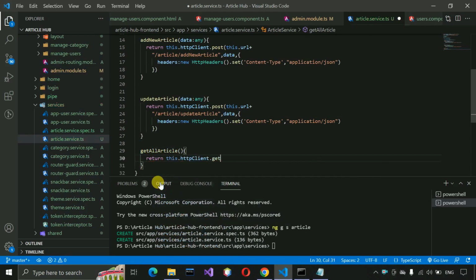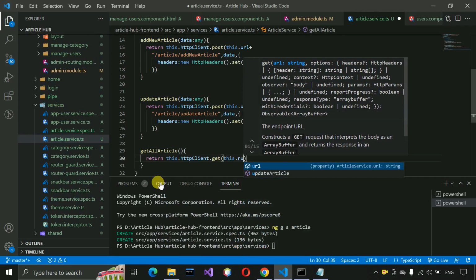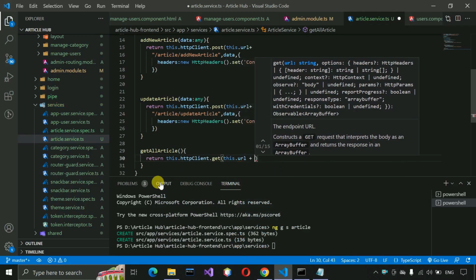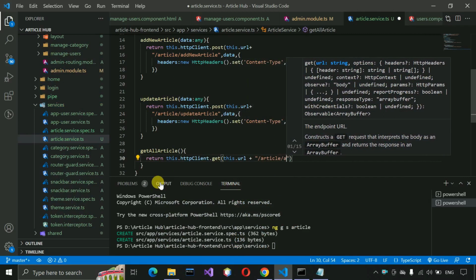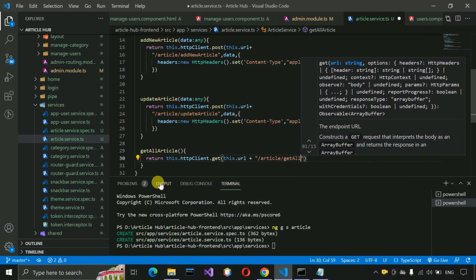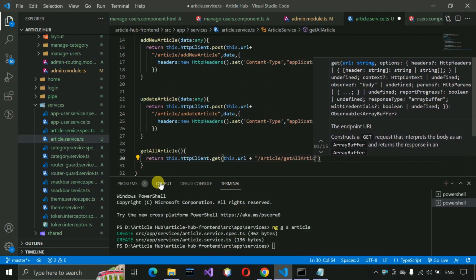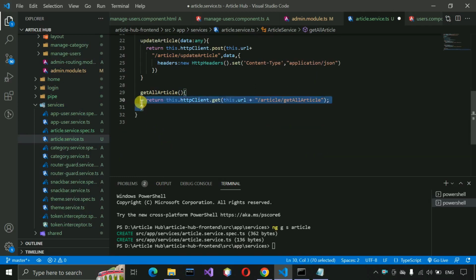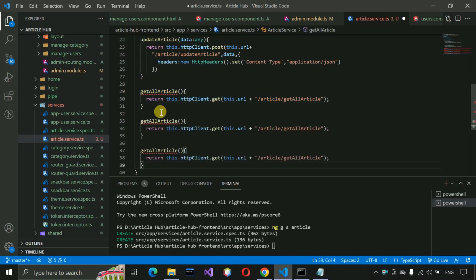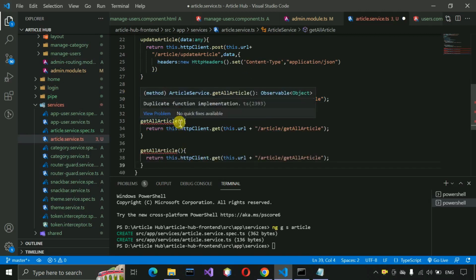And after that the next method, so get all article and return this dot HTTP client, and it should be get method, and this dot URL plus slash article slash get all article and put semicolon at the end. Now we have to copy paste this line of the code over here one and two times, and here we just need to change the values.